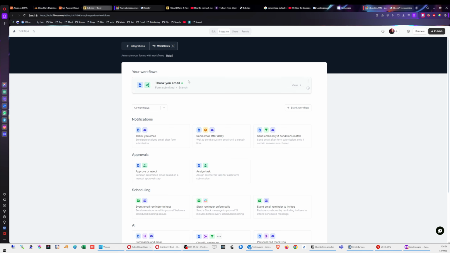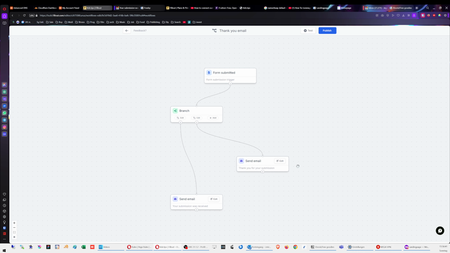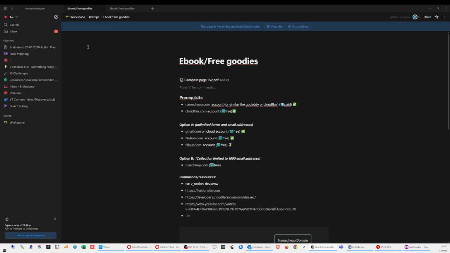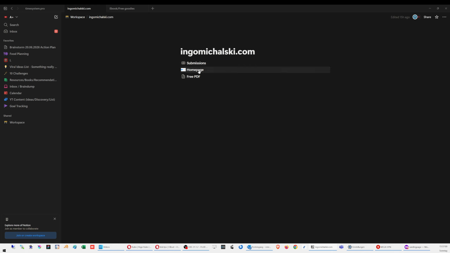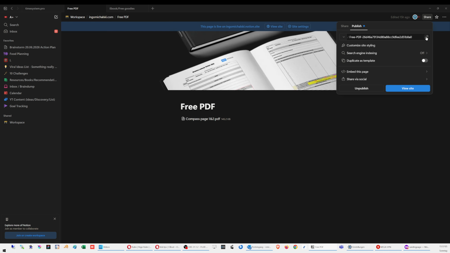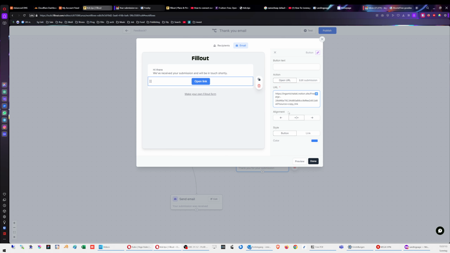And go back to the workflow. And yeah, I haven't published it. So let's go here. And I can create a button again here. And let's go here to my other stuff, to Time System. Let's go to the general free PDF page. So just as an example, this way you can guide the people wherever you need them to go.